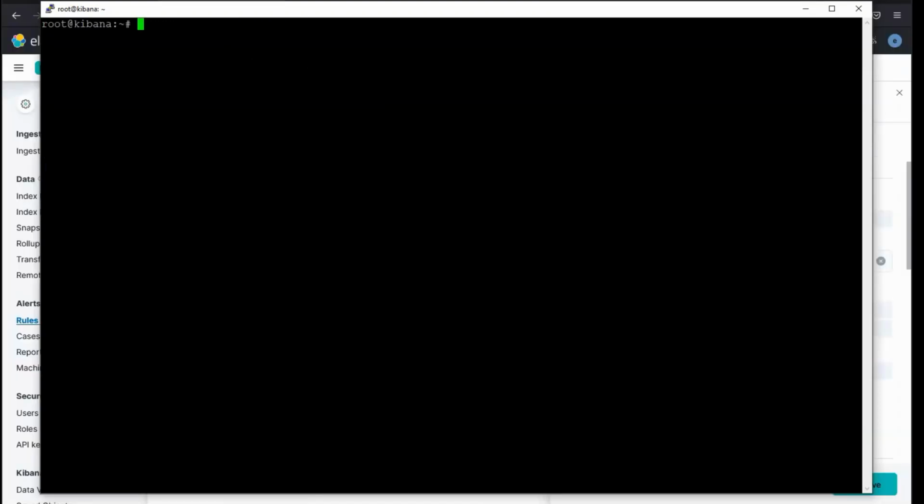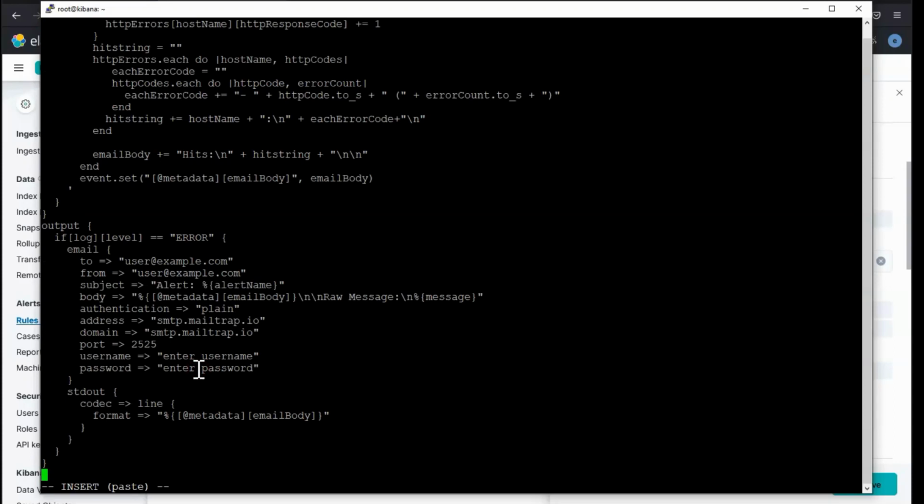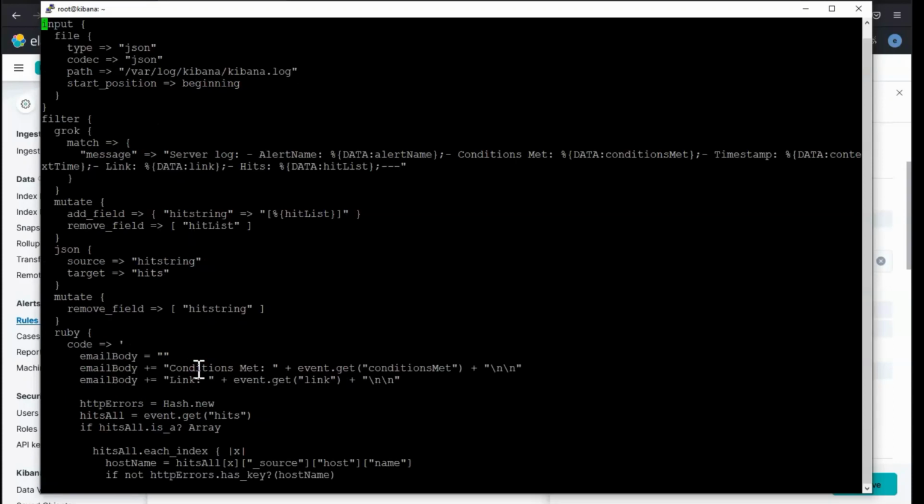To tell Logstash to read the Kibana log file and send emails, we need to define those instructions through configuration details. So I'm going to create a file called logstash.conf, but you can call it anything you want, really. And I'm going to paste in the instructions that I've already prepared in advance. And I will leave a link in the description of this video for you to download the same file in case you find it useful.